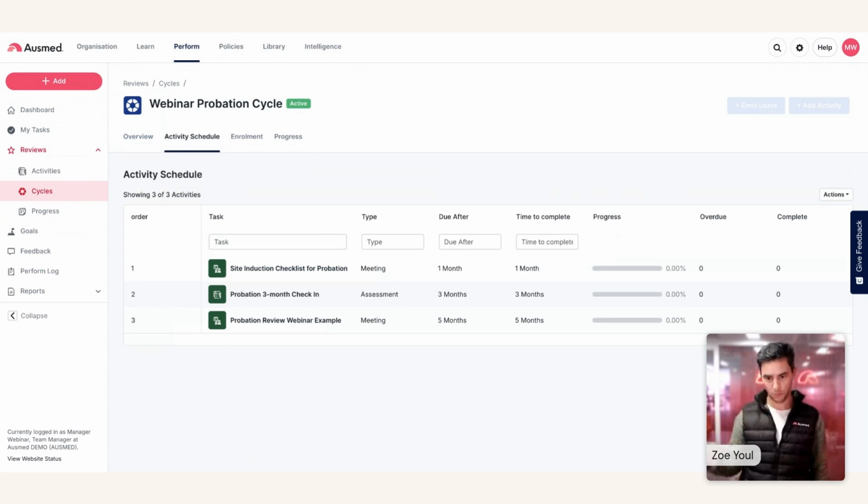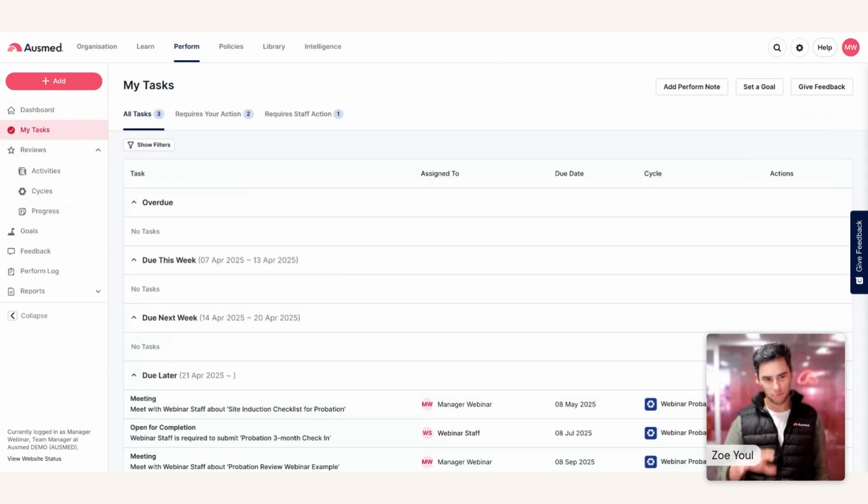So as an admin team, we set this up, we enroll the staff in, and then from there on, it's all automated. This is really about reducing your workload, the manual follow-ups, the paper documents, everything to do with that, and also turning this into actionable data for you. So now I'm going to get into the manager and staff view. Once staff members are enrolled in that, all your managers need to do is come to their task list here.